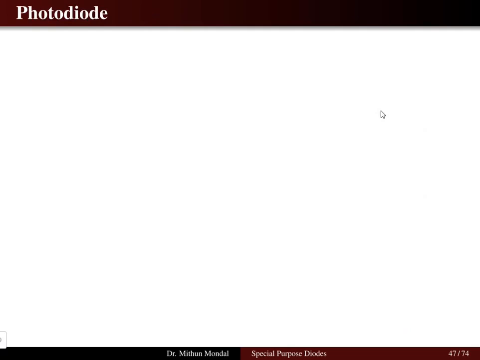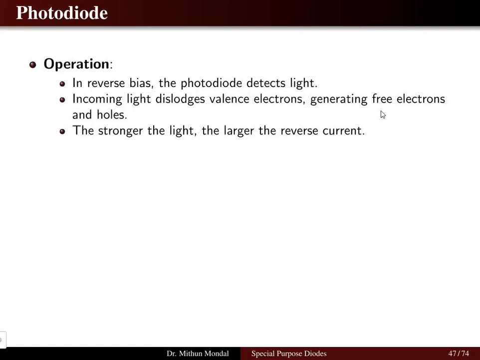The other category of optoelectronic devices is basically the photodiode. If we talk about the operation of the photodiode, in reverse bias, the photodiode detects the light. So it is not the forward bias, but the reverse bias where this photodiode will be detecting the light. The incoming light will dislodge the valence electrons, that is the electrons present in the final orbit, and it will generate free electrons and holes. The stronger the light, the larger the reverse current.